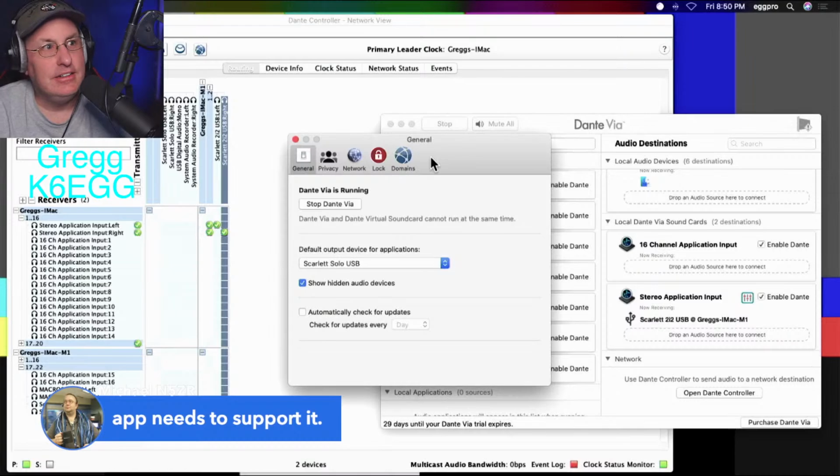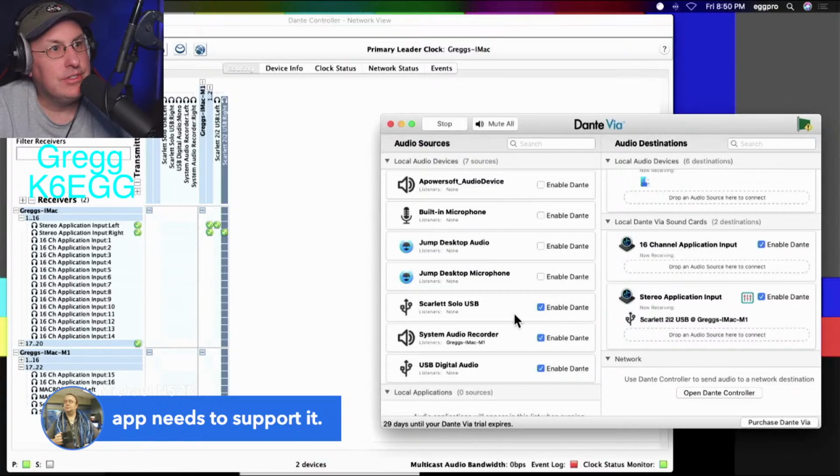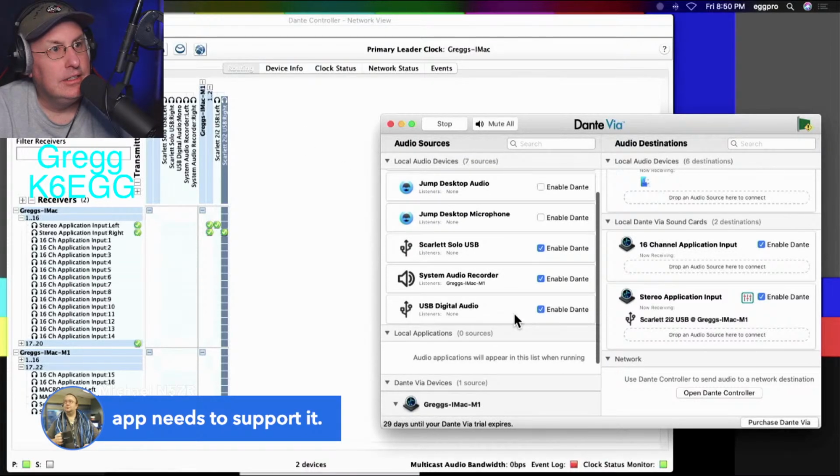Can I fake it? Can I like route it to like an audio? So this says system recorder here, right? Or digital audio is the listening device.